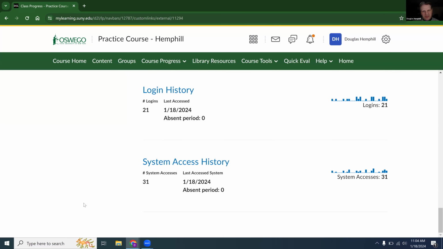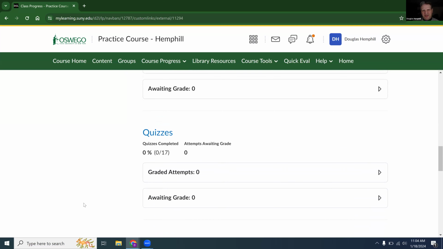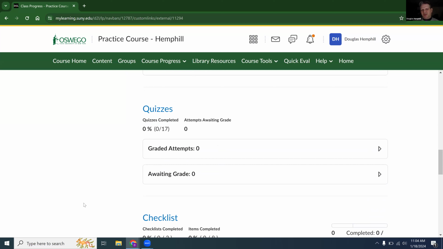Unfortunately, I don't have any feedback. I must have accidentally cleared it in one of my cleaning attempts. But this would let me do something like look at quizzes and make sure that students are getting the feedback on a quiz that I want them to see.